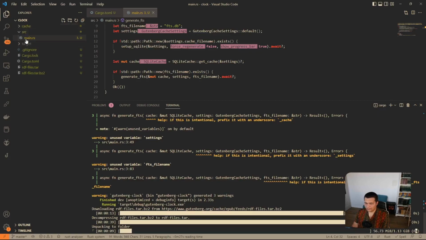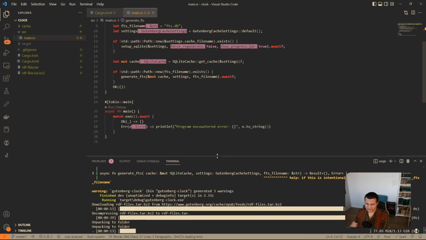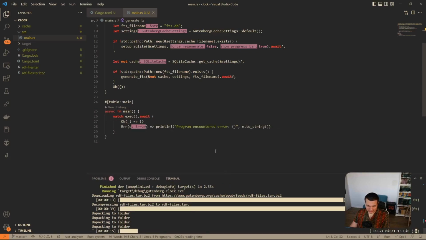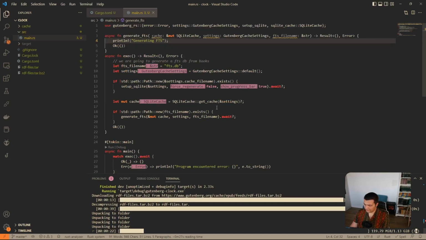Okay, so this is the folder I was talking about. It's the cache folder. I should have run it in release mode, but I didn't know if it was going to crash or something. So it seems to work fine. In debug it takes a lot longer to do everything, so I'm going to skip this.